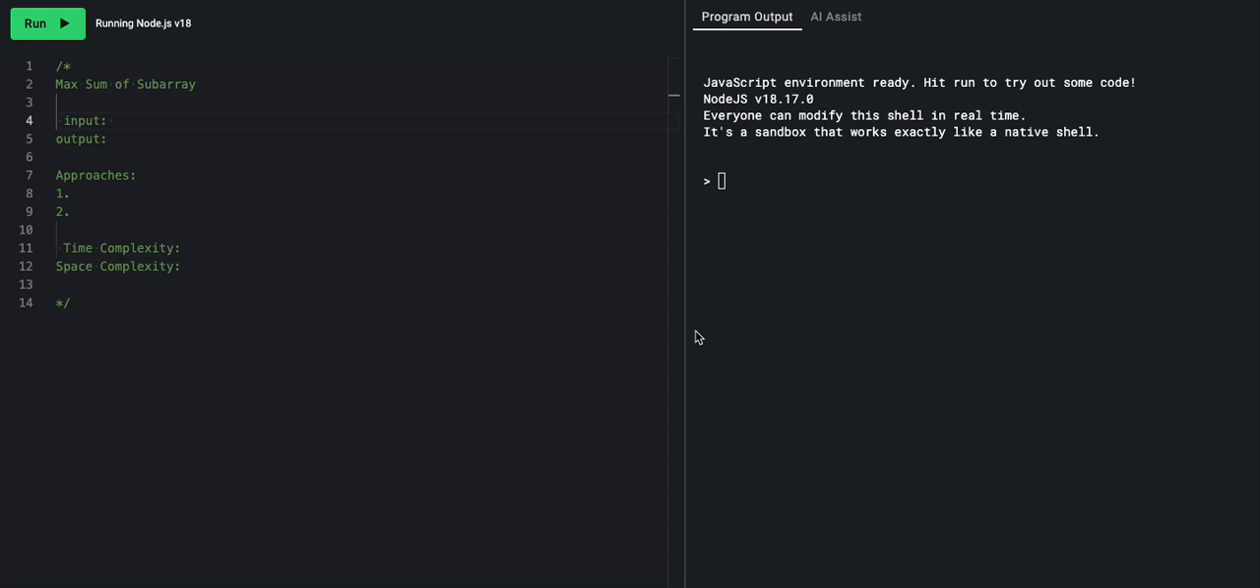This is the hardest of the easy questions, I guess. The hardest of level 1 of JavaScript arrays. The idea here is to solve this question. We need to find the max sum of a subarray. So what exactly does that mean?